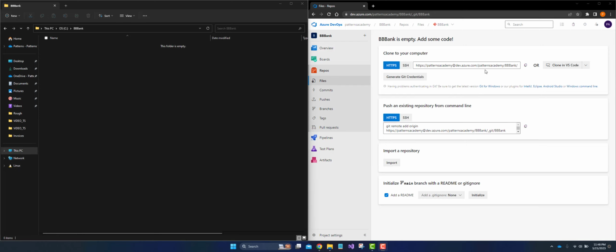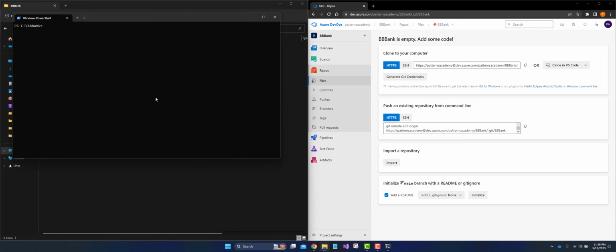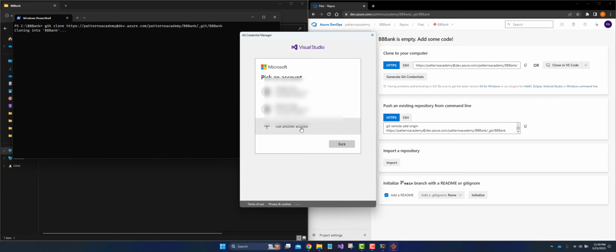To clone this repository, we will use this link. To get to this link, you just have to click on repos, and within repos, you will click files, and then you will see this link. You can copy this link, and then you can right click, get into the PowerShell, and use a git clone command. Git clone, and paste this link, and it will create a local copy of the remote branch. The first time you do it, it will ask for authentication. So we are going to log in with our account.